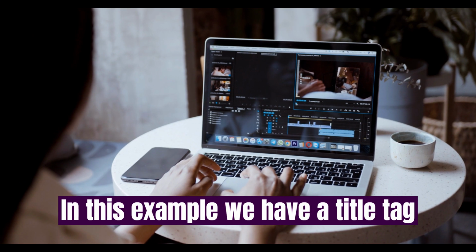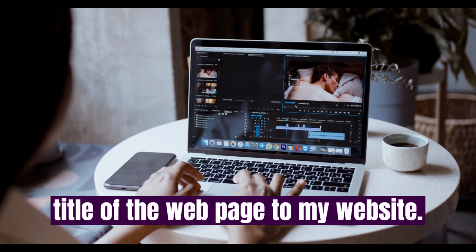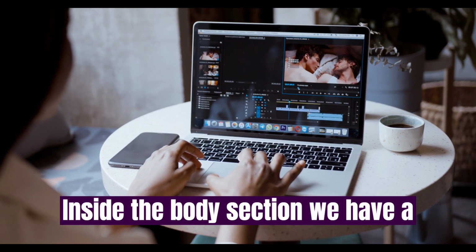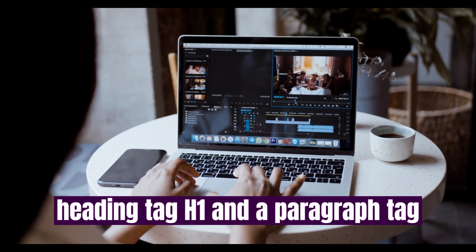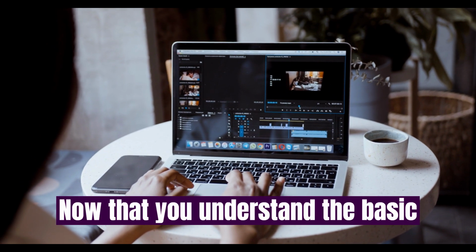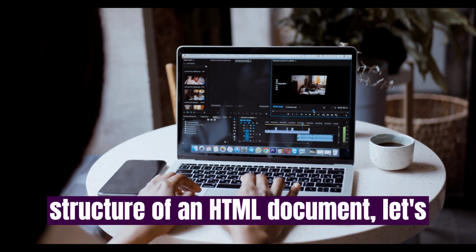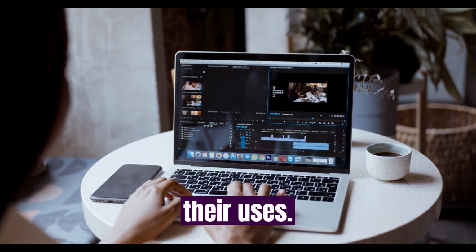In this example, we have a title tag inside the head section, which sets the title of the web page to my website. Inside the body section, we have a heading tag, H1, and a paragraph tag, P, which contains some example text. Now that you understand the basic structure of an HTML document, let's take a look at some common HTML tags and their uses.